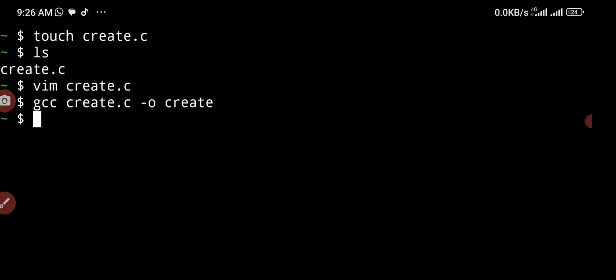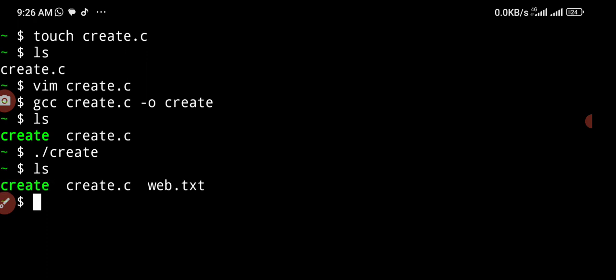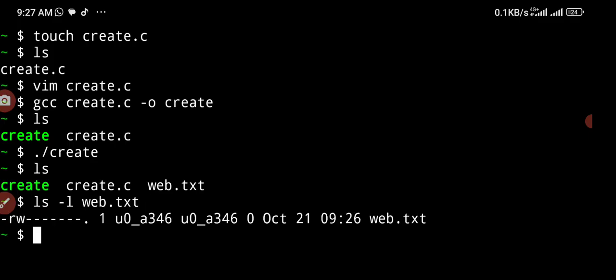If we do ls now, you will see that we have create in green color, but there is no file here called web.txt. That is because we have not yet run this file. So we run it by doing ./create, and once we press enter, the program runs successfully, with no runtime error and no compile error. If I do ls now, we will see the web.txt file we just created. If we list the web.txt file, you will see that all the permissions we gave it are the same. You can see the user has read and write.